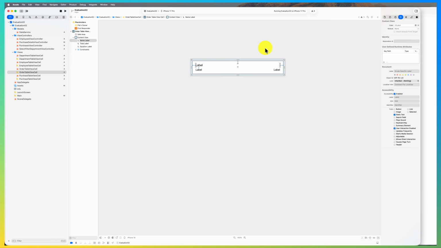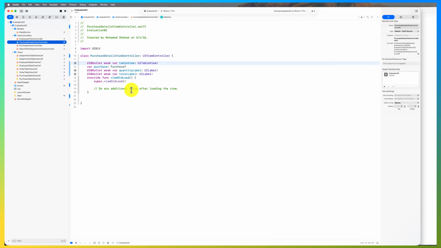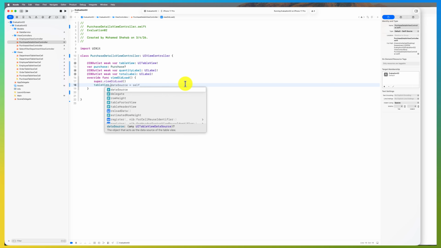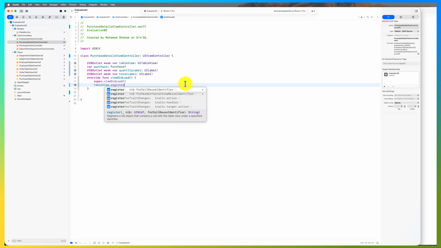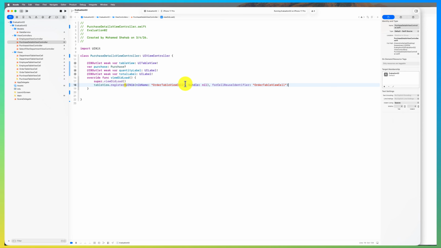And if we click here, what is the name of the class? Order table view cell. Also like to put the reuse identifier here. Good. Now if we go back to the purchase details view controller, it has a purchase, right? So now here we have a table view. So we say table view dot register. Register, and here it is.